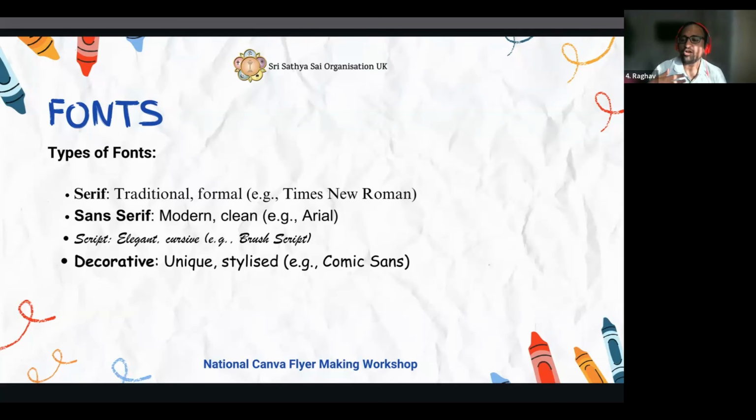You want to know what kind of look you're going for. So if you're going to be doing Swami's birthday flyer or something, you're not going to be using a Comic Sans font. In fact, avoid Comic Sans. Everyone hates Comic Sans, so don't use it. That's the tip. You're not going to be going for the fun, jokey one there. But then again, if you're having a bhajan jam session with the youth, then you would go for that. So know your audience, but in general, you can't go wrong with going for a traditional font.